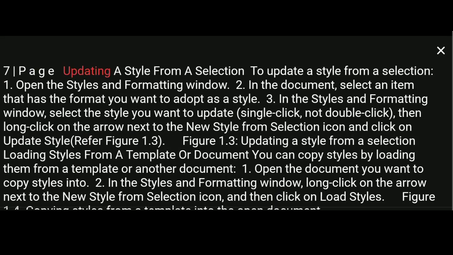Updating a style from a selection. To update a style from a selection: 1. Open the Styles and Formatting window. 2. In the document, select an item that has the format you want to adopt as a style. 3. In the Styles and Formatting window, select the style you want to update. Single click, not double click, then long click on the arrow next to the New Style from Selection icon and click on Update Style. Refer Figure 1.3. Figure 1.3. Updating a style from a selection.